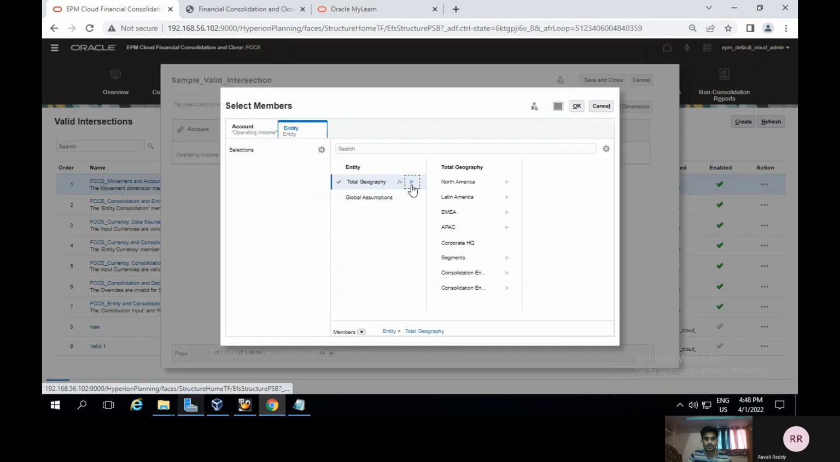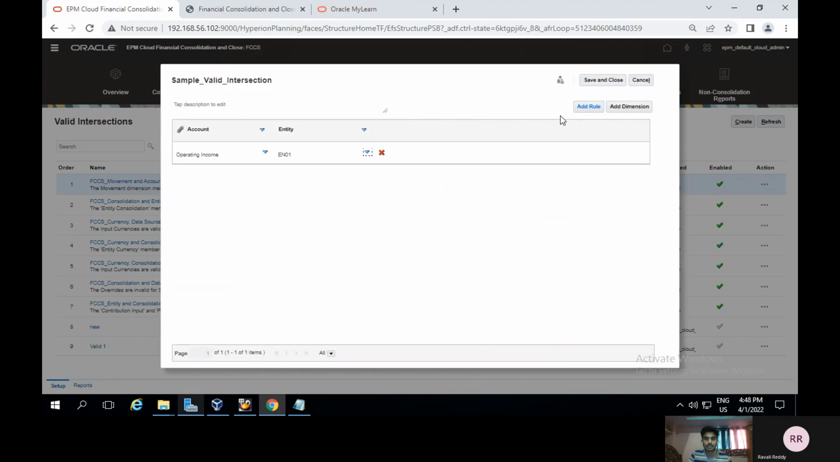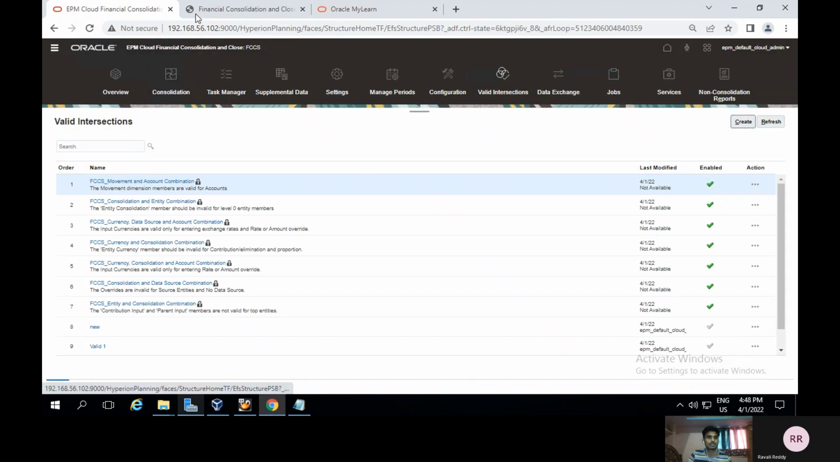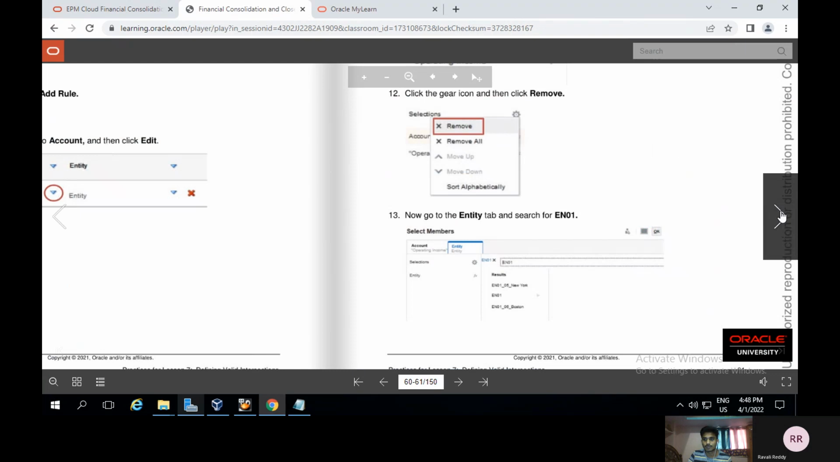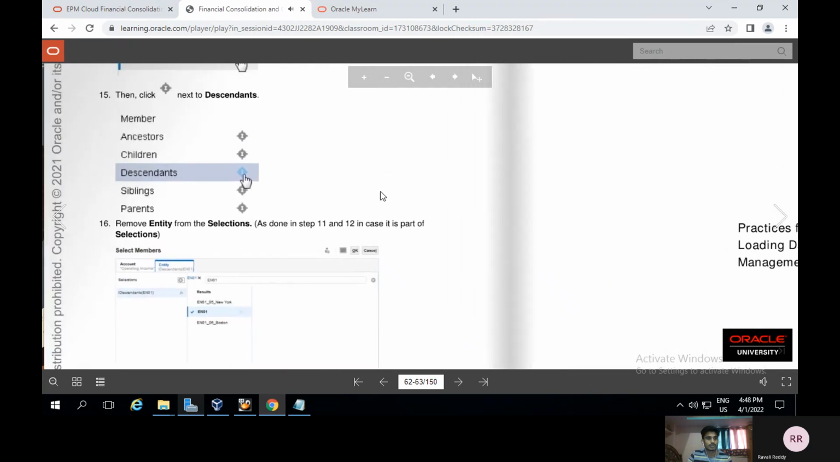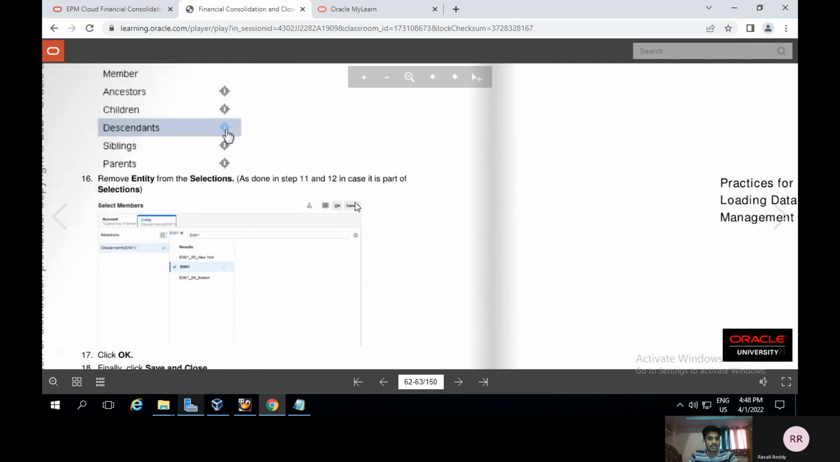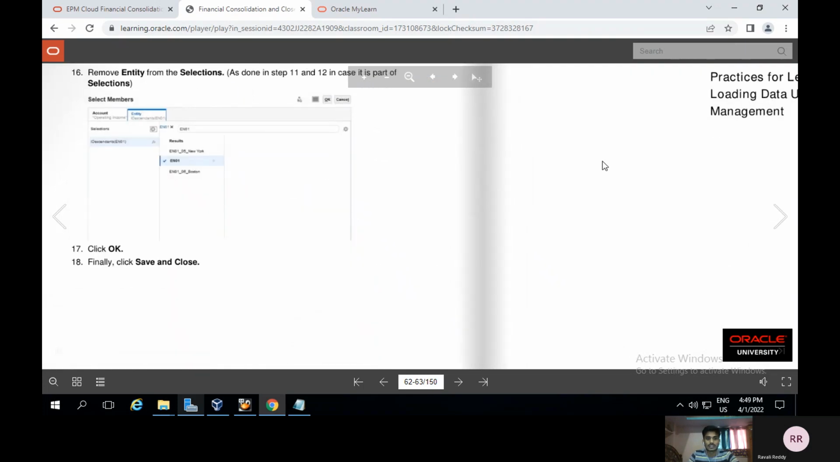Expand the total geography. So expand the segments. So expand and select the EN01. Click OK. Now save and close. So now go to the activity guide. Under the EN01, you should select the I descendants. After that, click OK and click save and close.